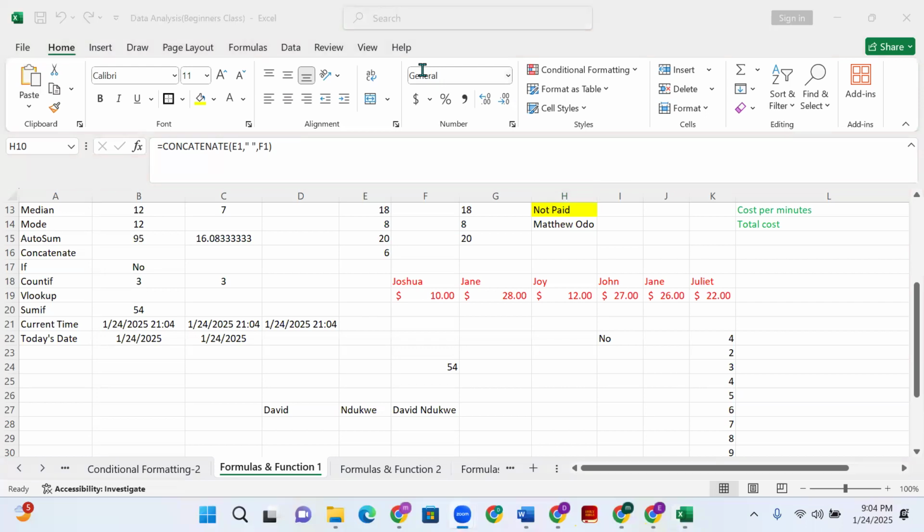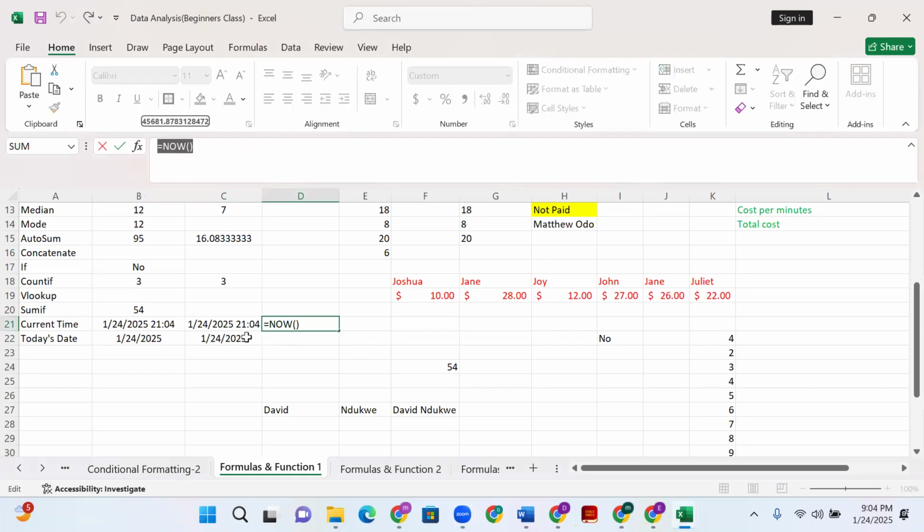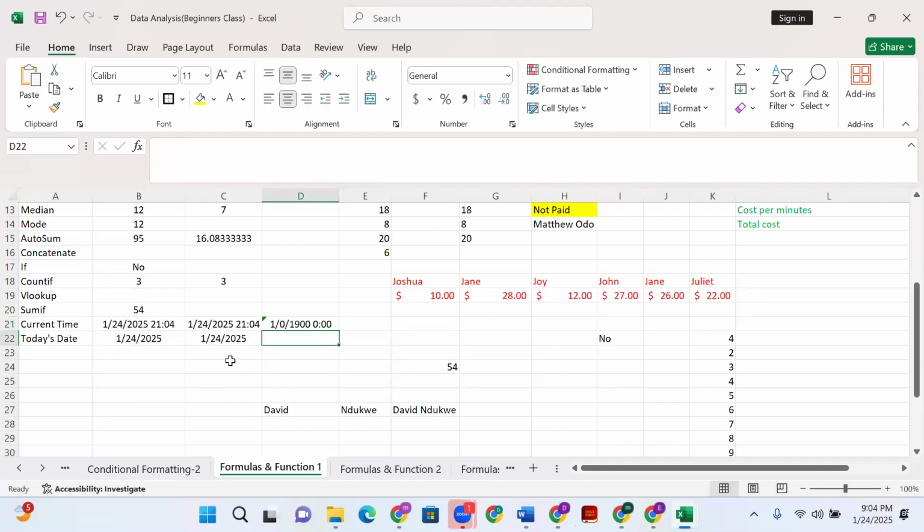If you have taken the current time, it is equals now, open bracket, close bracket. The date is equals today, open bracket, close bracket. That is date and time.